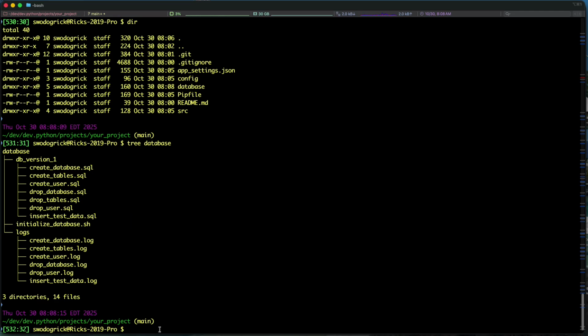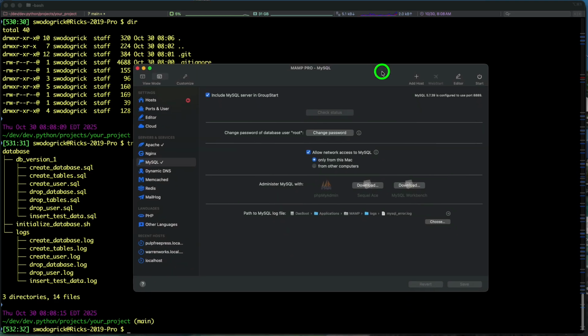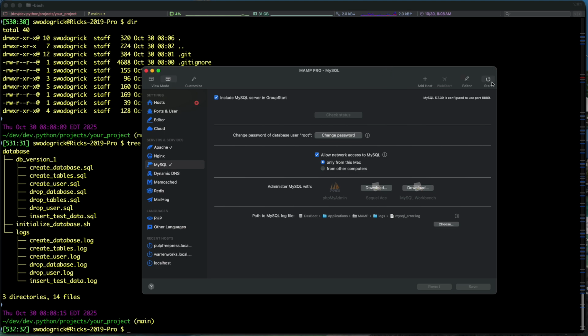So at this point, I'm assuming that your database scripts are working. You know how to execute them. So I'll get to that in a second. Then you want to make sure that you've got your MAMP on. You've got your database on, because there's nothing quite as startling as trying to run your database scripts when you have forgotten to turn on your database. So I'm going to start the database.